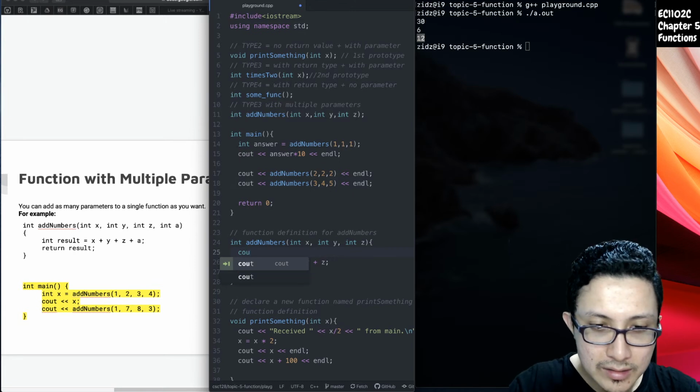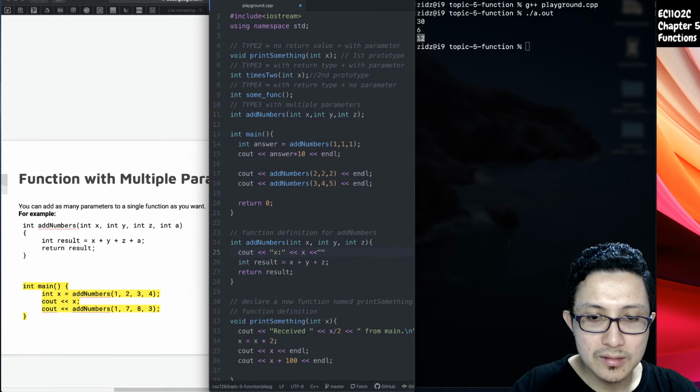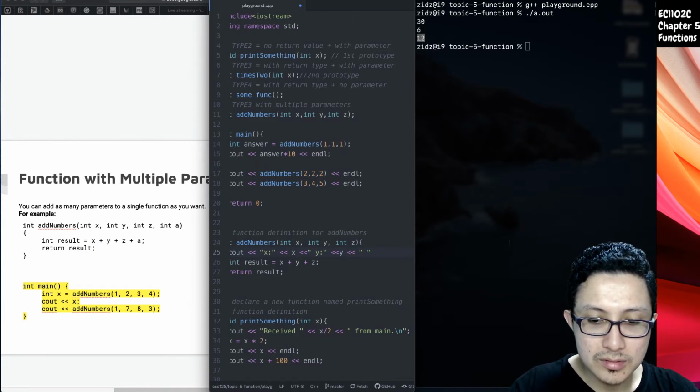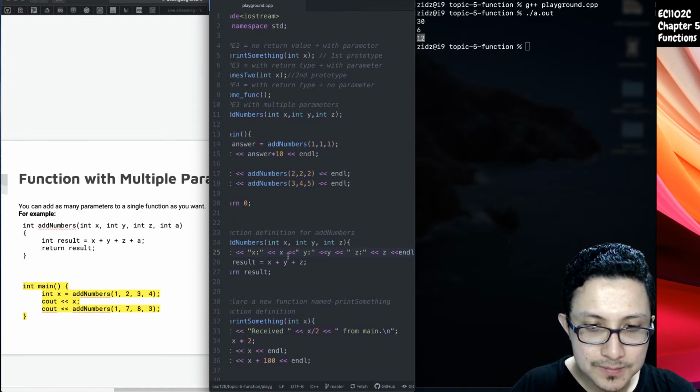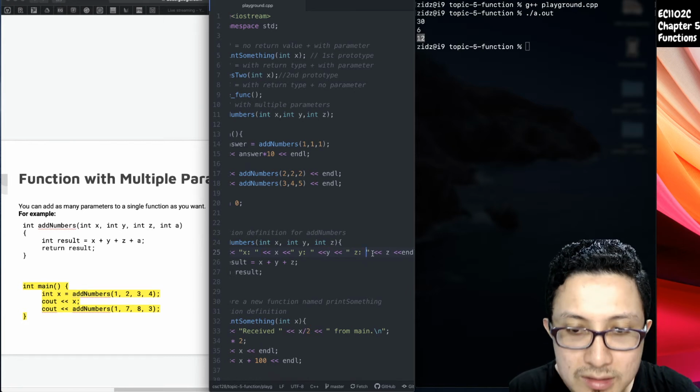You can even clarify that using this. X is X, and then followed by a space. I have to add this one: X is X, and then Y is something. Y is Y, and then adding one more. Z is Z. I hope I'm doing it right here. Let me just give one single space before and after. Right.